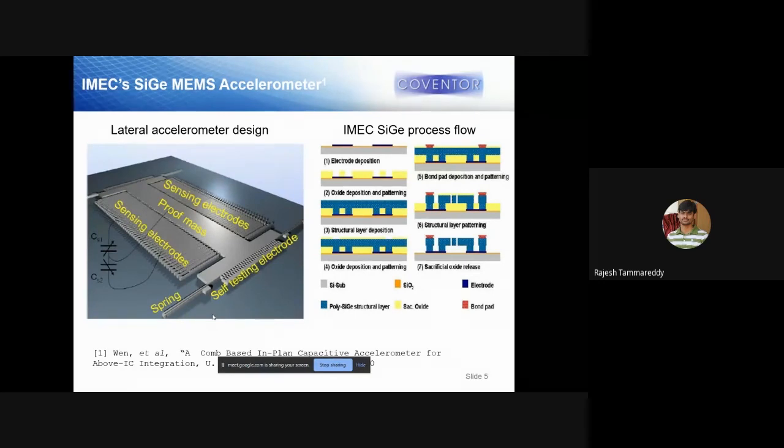The proof mass will have 4 springs on the 4 sides. So this proof mass is suspended by using the springs. The spring ends are anchored, which means fixed, so that this mass can move. And on the left side and right side, you have movable combs for this proof mass, and each movable comb will have a fixed comb on either side. So what happens if there is an acceleration? The mass will move.